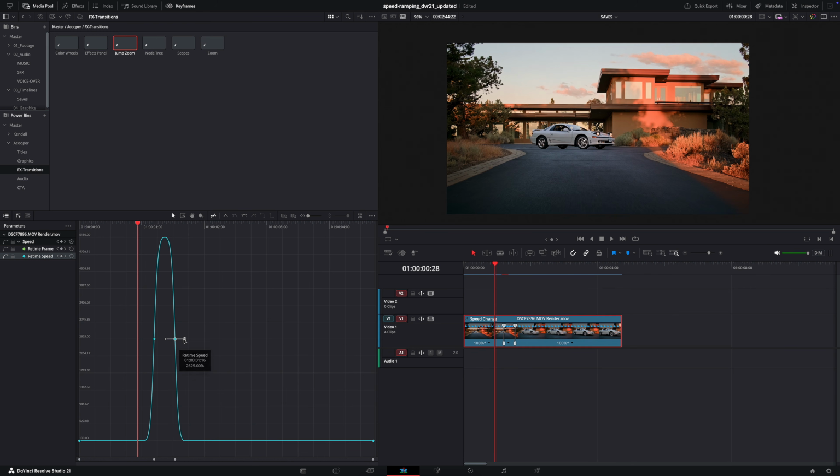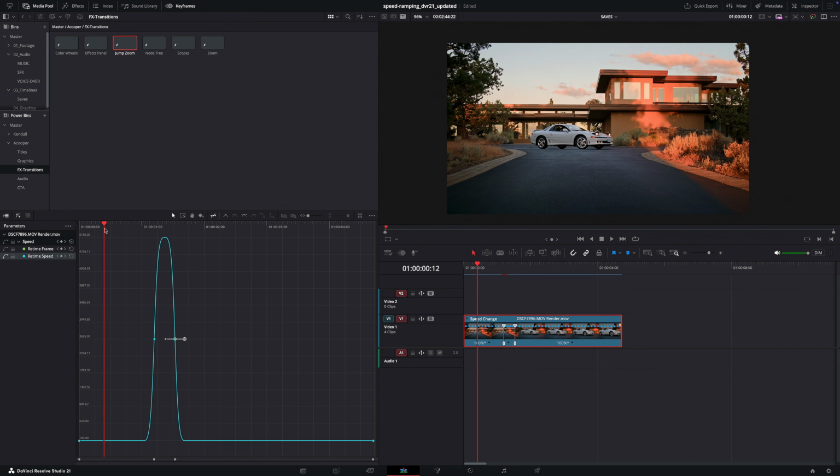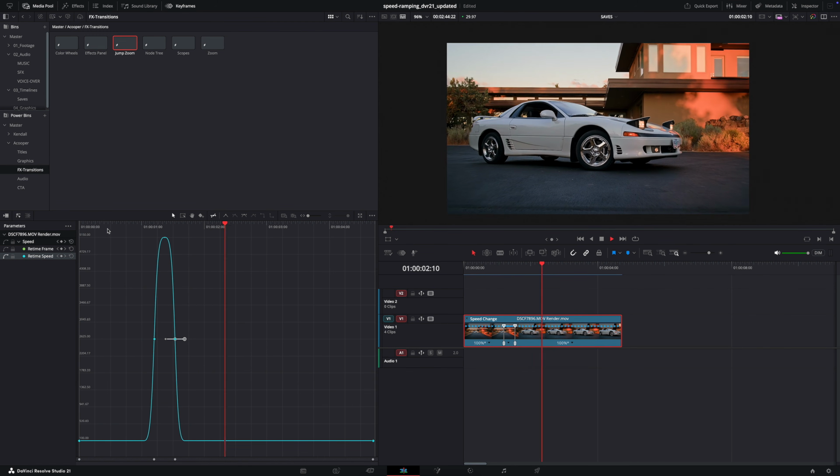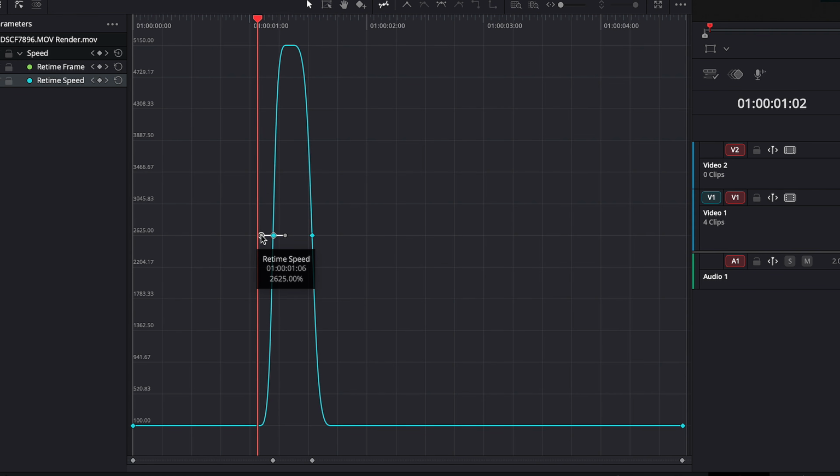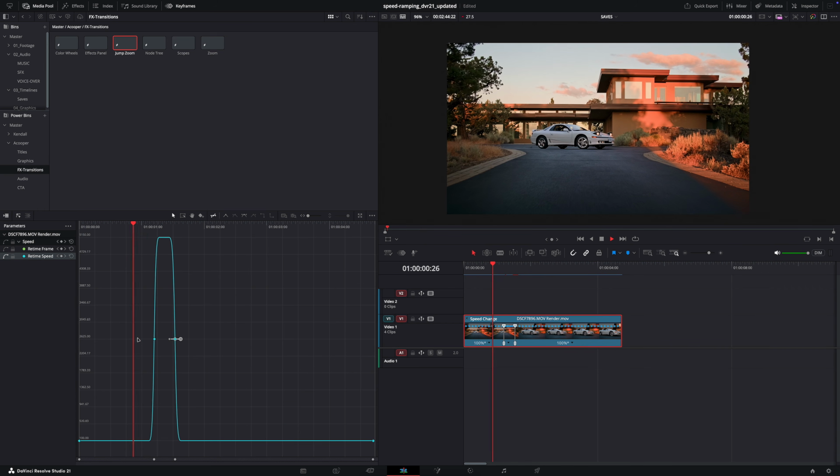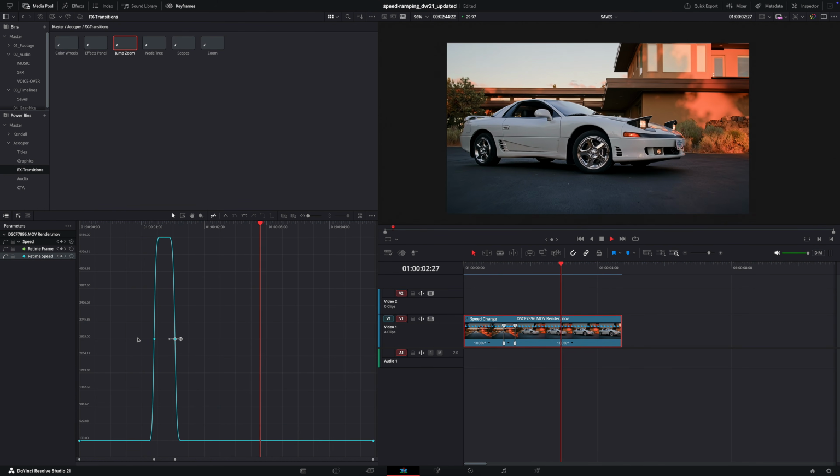A longer, flatter transition creates a more gradual ramp. A tighter curve creates a faster and more aggressive speed change. Retime frame makes sense when you're thinking about where individual frames should land. Retime speed makes sense when you're thinking in playback percentages.